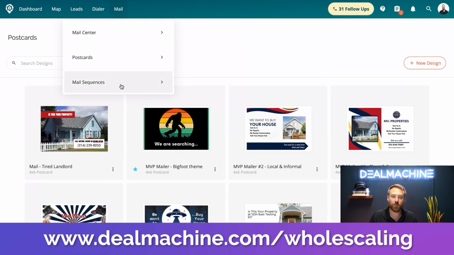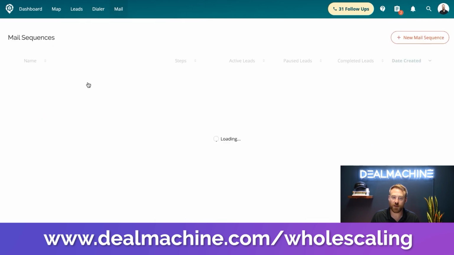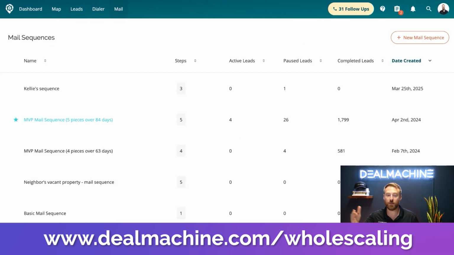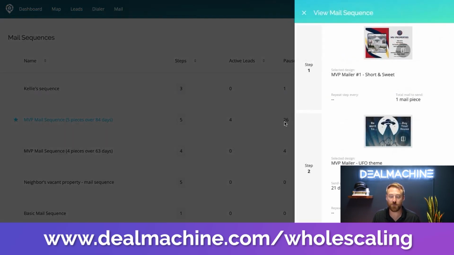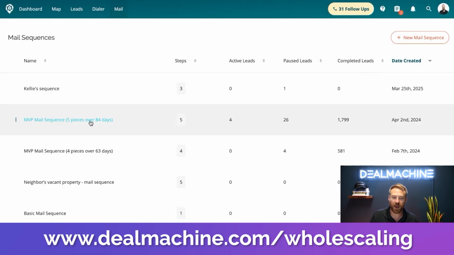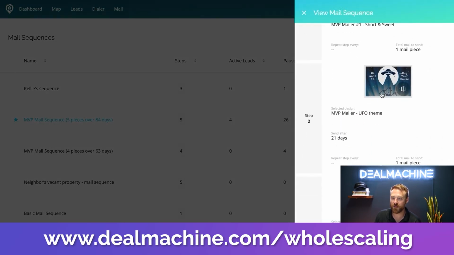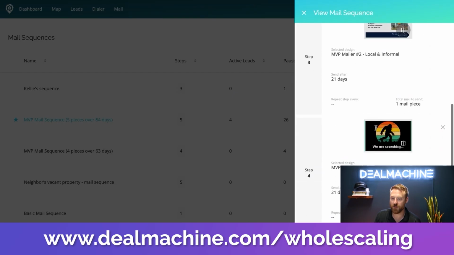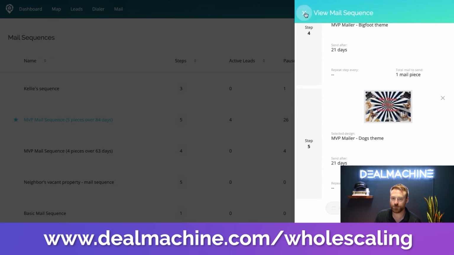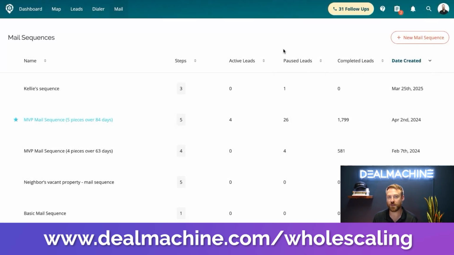Once you have those templates, then go into your mail sequences right here and create a sequence, which is just, hey, the order that I'm sending templates in, right? So in this mail sequence, I know that over 84 days, they're going to get this postcard from me. Then 21 days later, this one, 21 days later, this one, then this one, and then this one. And then the sequence is over. And so you can go in, create individual templates, organize them in order with your sequences.